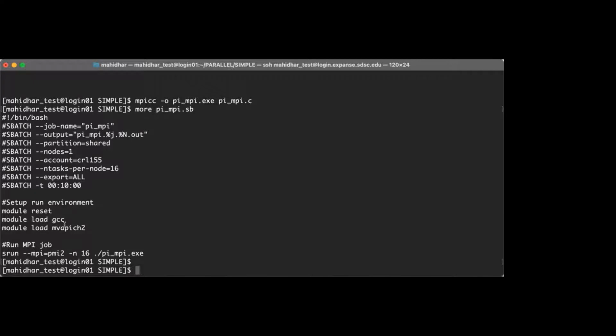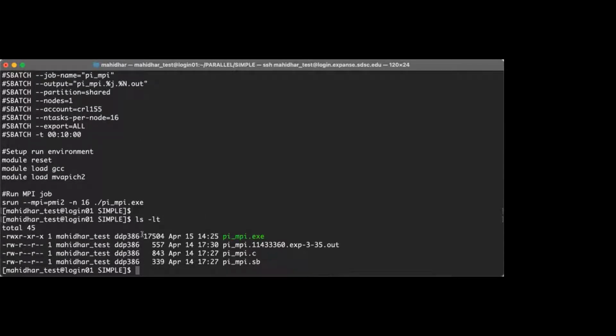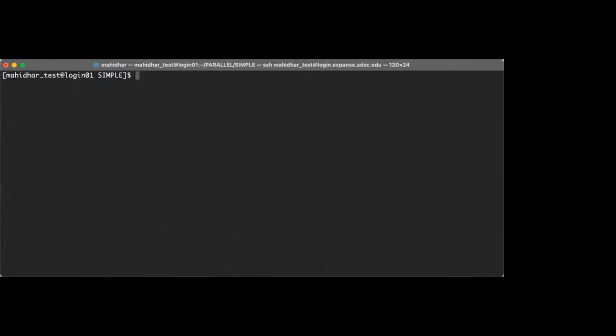So you'll see that all of this is very similar. I'm setting up the run environment, loading the same modules, and then doing an srun to launch the MPI job. You can also do mpirun, but I'm saying --mpi=pmi2, which is the interface to Slurm for MPI. Then we are running with 16 tasks and running this pi executable that we just compiled. If I do an ls -lt, you can see this just got compiled. So I'm going to put my account in here, but you will have to use yours, which is, I think, SDS 173, if I'm not mistaken.